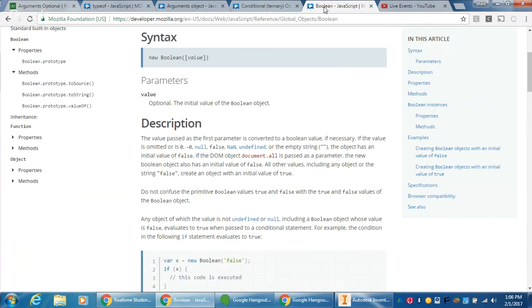Also, we're going to take a look at Boolean values, okay? And remember, we started talking more about the Boolean objects and the actual Boolean values, where anything besides 0, -0, null, false, NaN, undefined, or empty string is true. So all of that stuff is false. Anything else is true. We're going to have to remember that. So anything else evaluates to true.